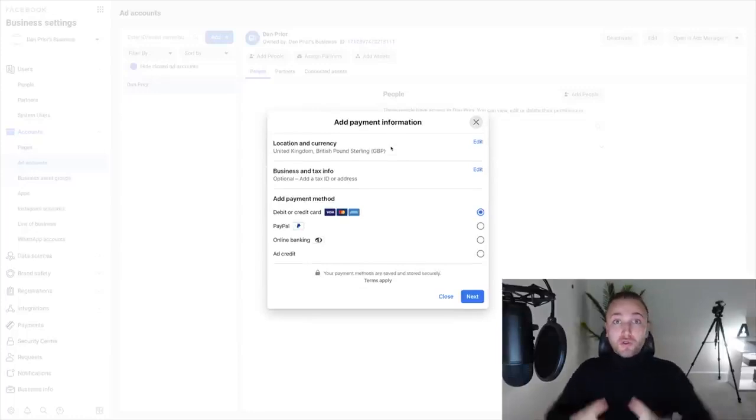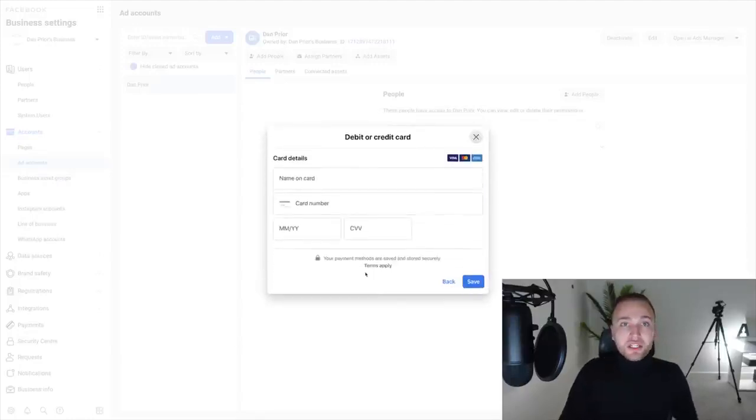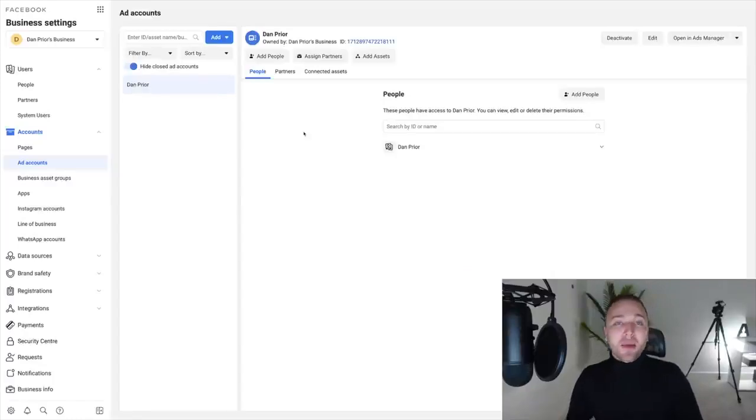This is the method that you're going to use to pay for the ads that you're running on this account. So we can do direct debit, we can do PayPal, we can do online banking, or Facebook ad credit if you have an ad credit token. For now, I'm going to select debit and credit card, and I'm just going to enter some card details so we can set up this account. Okay, so now payment details are added, this ad account will be good to go.